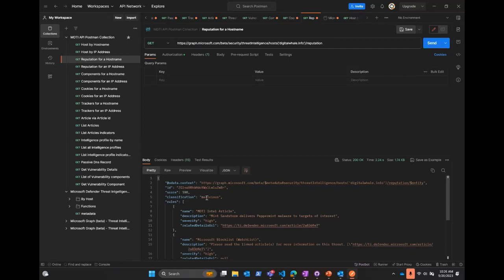In this case here, we come back with a classification of malicious with a score of 100, and it tells you the rules that fire, just like what we saw on the Sentinel playbook or the comments that were updated in the Sentinel instance. You're going to get the rules that fired. And in this case here, we have an actual link to an article in MDTI.